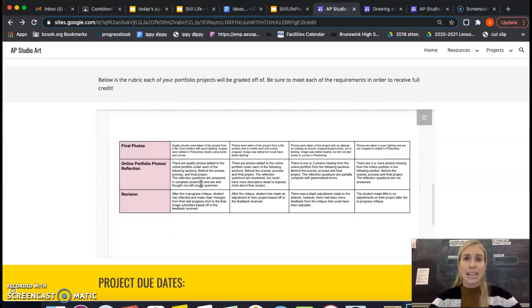Final photos, taking good quality pictures to upload to your online portfolio. So remember, that's always the last step of projects, getting pictures that are high quality, editing them with good lighting, and submitting them to your portfolio. And then we're also going to be doing critiques for each of these projects. So I'm going to be looking at your revision based off of the comments that were given during the critique.